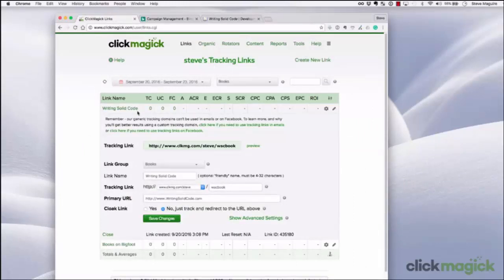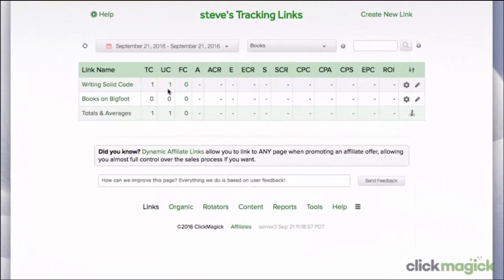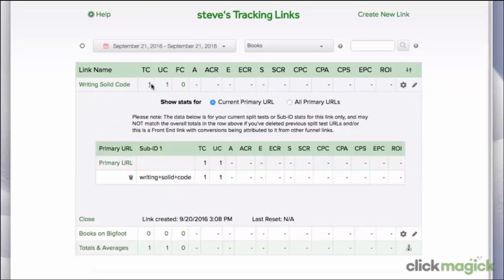Here's our tracking link, and we can see that the stats are all currently 0, so let's hit refresh and update them. Now you can see that we have 1 total click and 1 unique click, which means that the tracking link was set up correctly in Bing. Now let's take a look at the query string data that Bing passed to the link as sub-ID 1. To see the sub-ID sent to this link, all you need to do is click on the number in the TC column. And as expected, the sub-ID for our test click shows the query string writing solid code. So with that, we've got everything set up correctly and we're ready to turn on traffic.